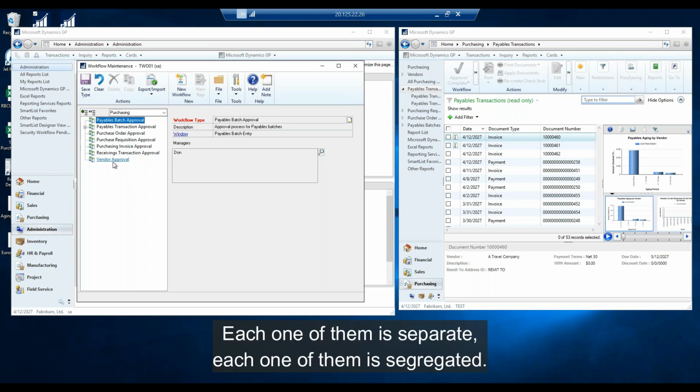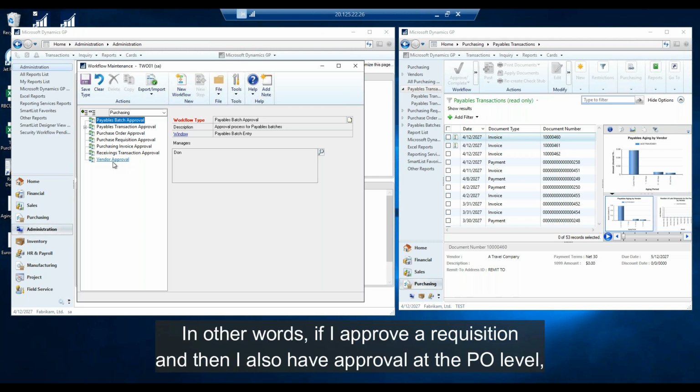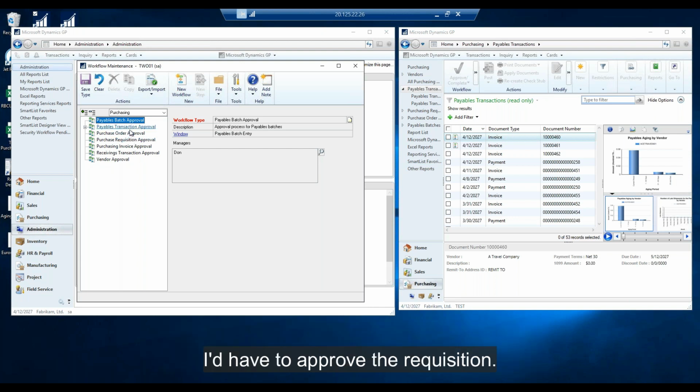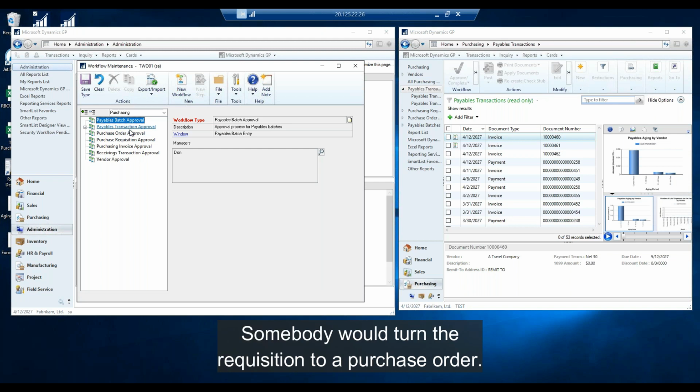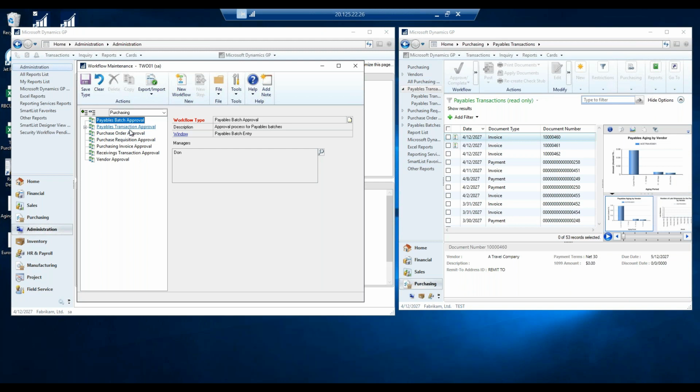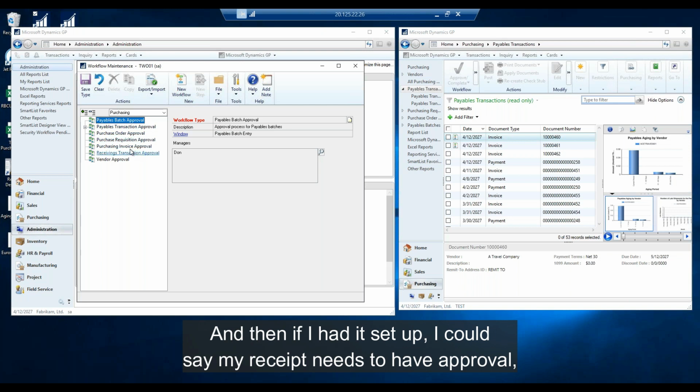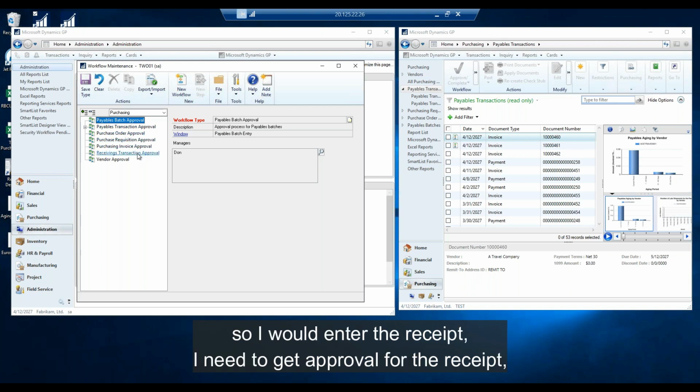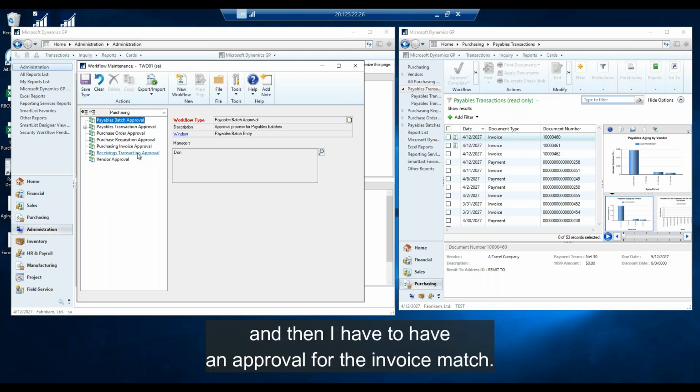Each one of them is separate. Each one of them is segregated. In other words, if I approve a requisition, and then I also have approval at the PO level, I have to approve the requisition. Somebody would turn the requisition to a purchase order. I then have to approve the purchase order. And then if I had it set up, I could say my receipt needs to have approval. So I would enter the receipt. I need to get approval for the receipt. And then I have to have an approval for the invoice match.